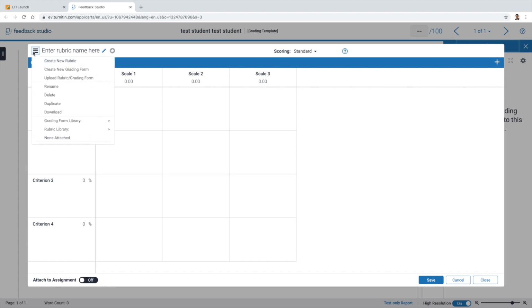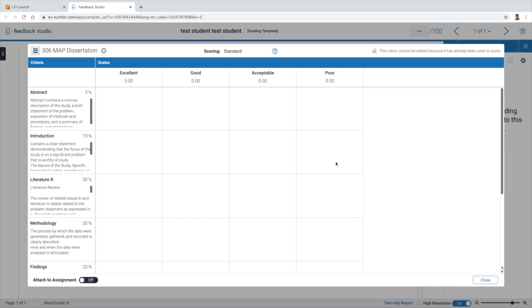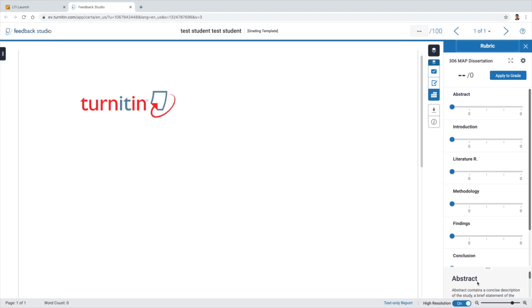So I'm going to choose one that I've done previously. This is the one that I created previously for my dissertation programs or dissertation modules. I can easily just click attach to this assignment. Now close, and the rubric, or the grading form in this case, would be here. Now I can just scroll and see whether they are good, bad, acceptable or not.